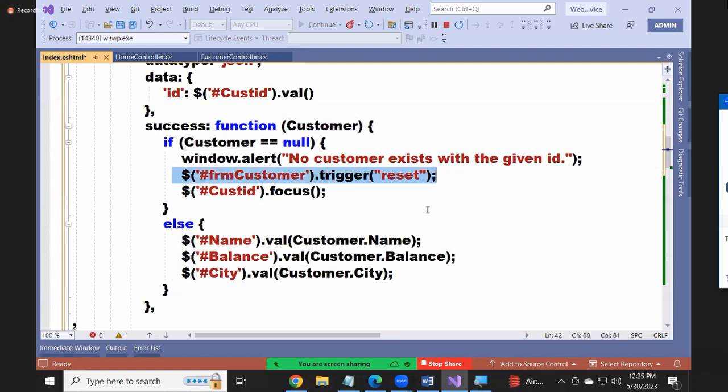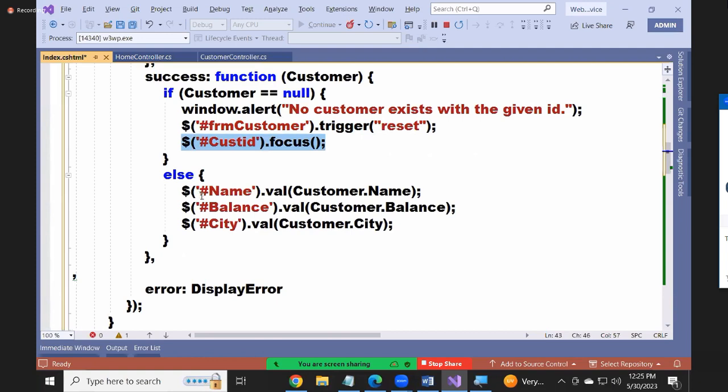that's all jQuery. Understand in simple English. FRM customer referring to the form. Dot trigger. Trigger what? Clear reset button. You're hitting the reset button. And what will happen? It will clear the content now. Setting the focus in the customer ID. No, sir, data is existing. Existing, huh? Then what I'm doing, see?